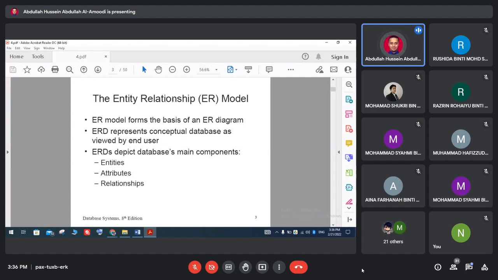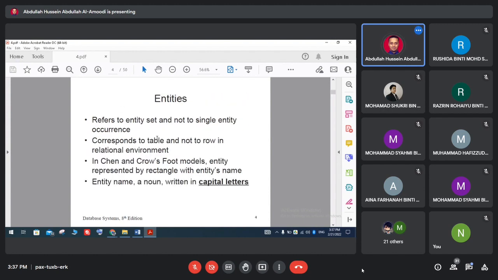Okay, so in ERD modeling as a technique, we have three main components. They are called entities, attributes, and relationships. What are entities? What are attributes? What are relationships? Entities refer to a set and not to a single entity occurrence. Meaning what? We have a main object in our database. That object or thing is called an entity. And that entity corresponds to a table and not to a row in a relational environment. Meaning what? If we have an entity, it will refer to one table. So one table represents one entity, okay?